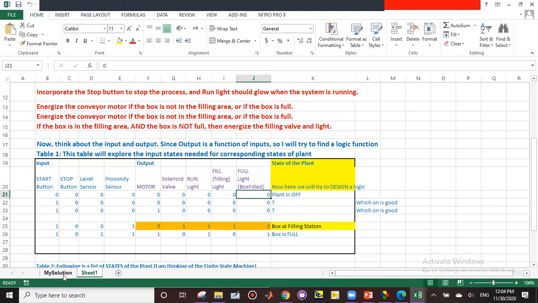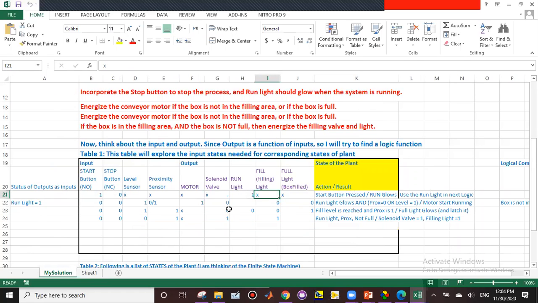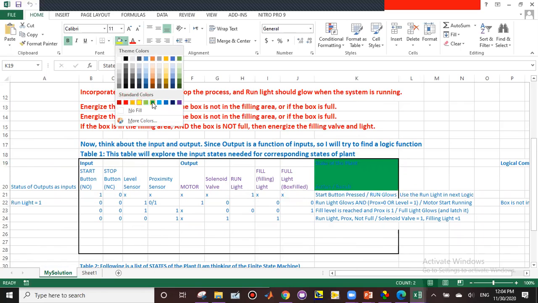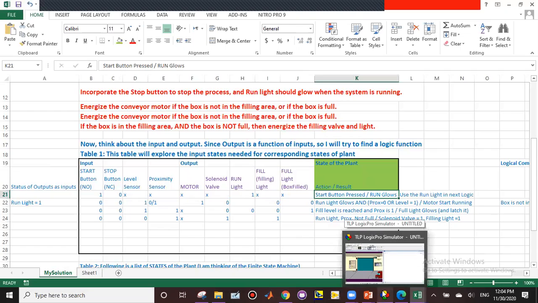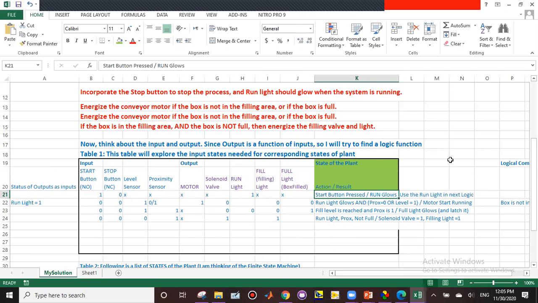And then my solution is here, and what I did was first focus on this column that talks about the state of the plant and the action. So it will be like action and the result. The first action was that the start button is pressed and the run light glows, and then we are going to use the run light in the next logic, and that's why I put another column here, run light equals 1 for the next one.